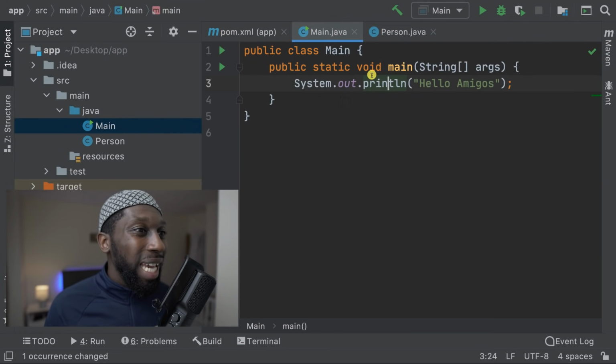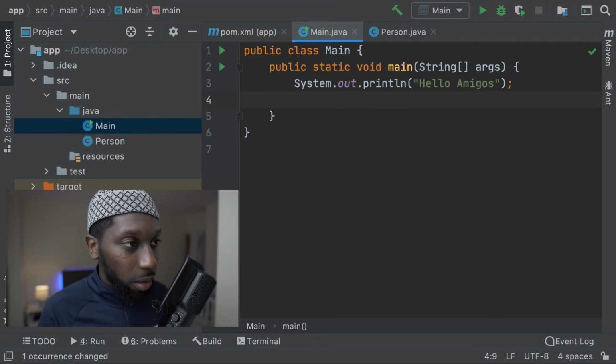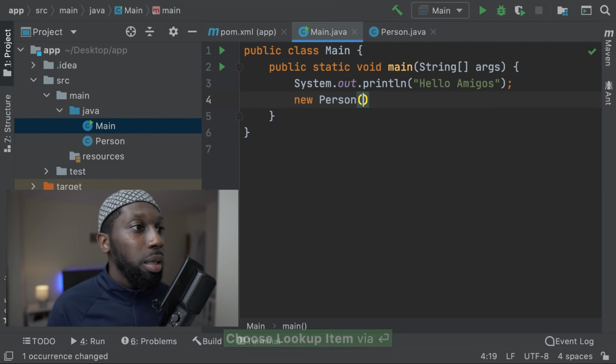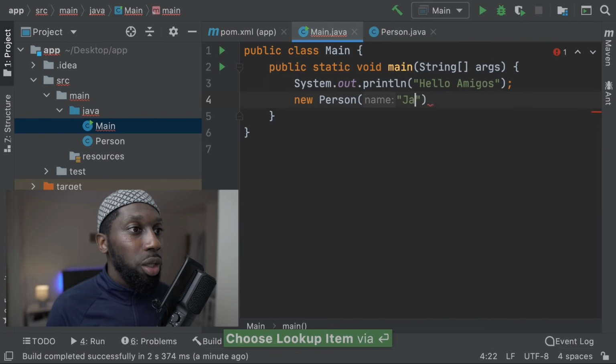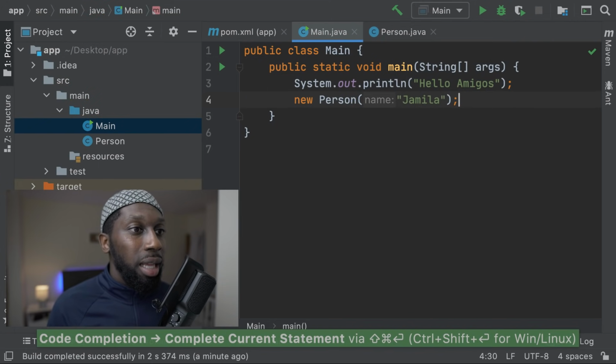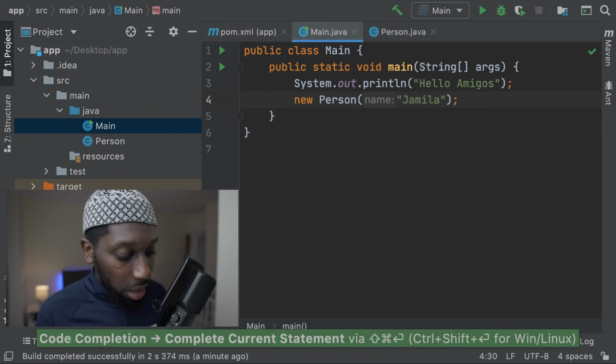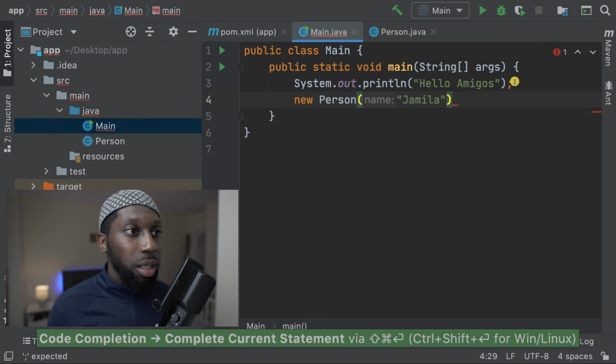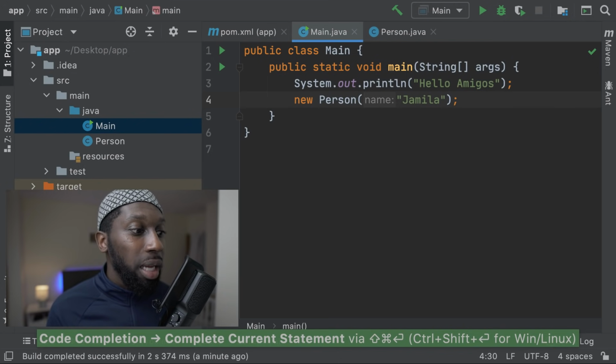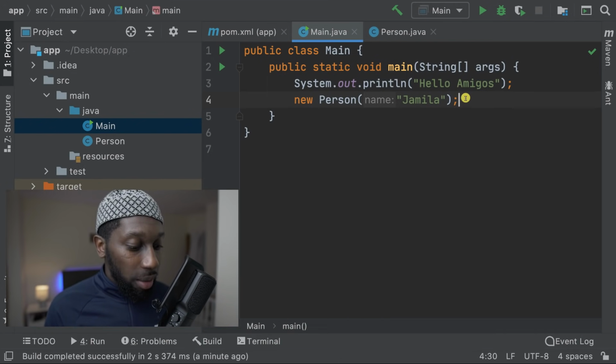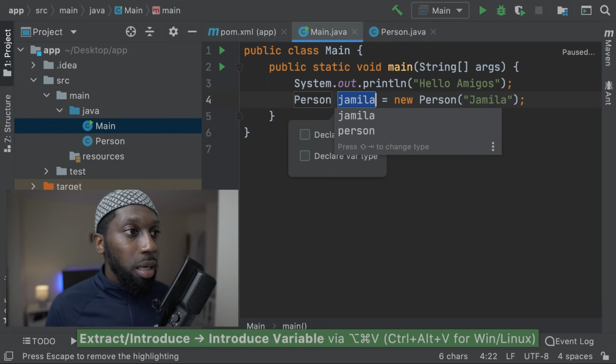Now let's go back to main and let's create a person. So new Person, pass Jamila, and then end that with a semicolon. I've just pressed Shift Command Enter. Here, Shift Command Enter completes the line, so complete current statement. You can see the keyboard shortcut down below. Here, let me actually extract this to a variable. Again, you can see the keyboard shortcut down below.